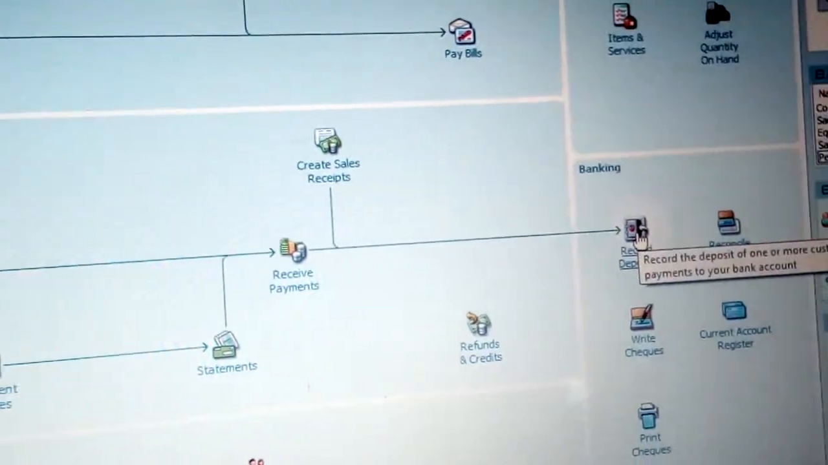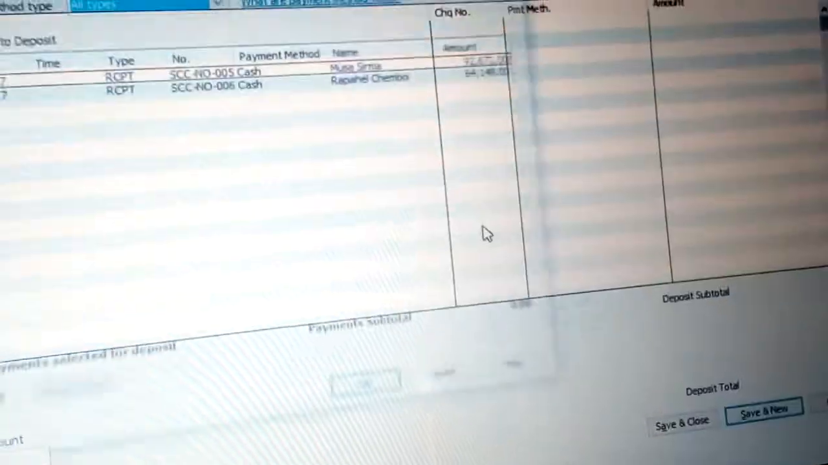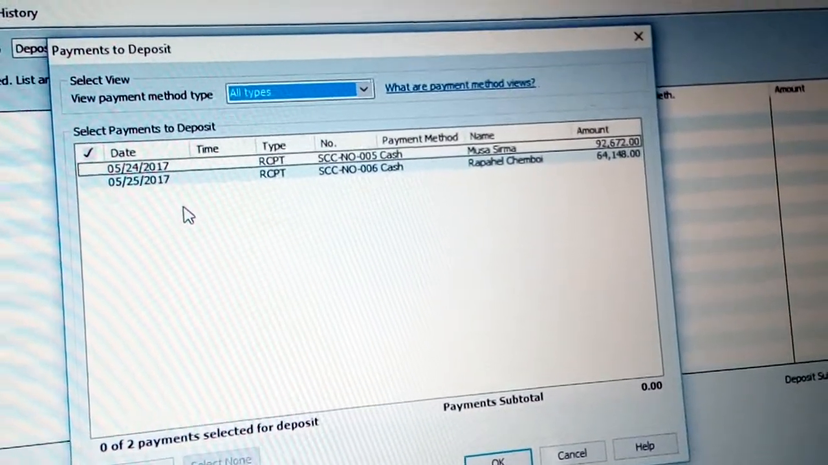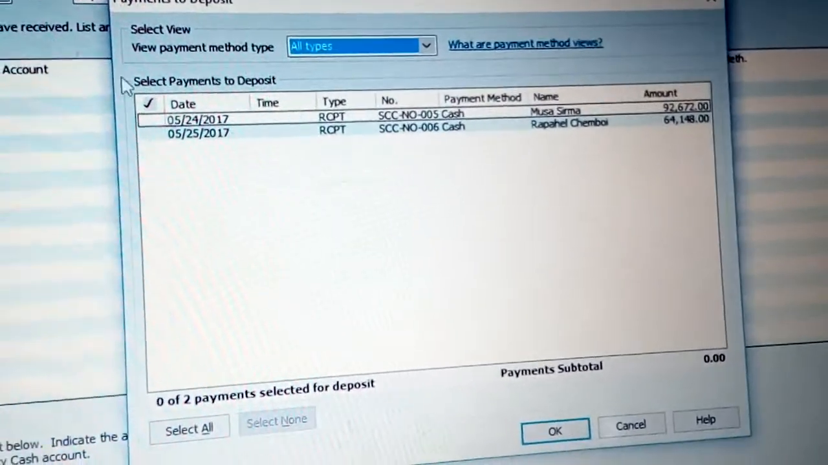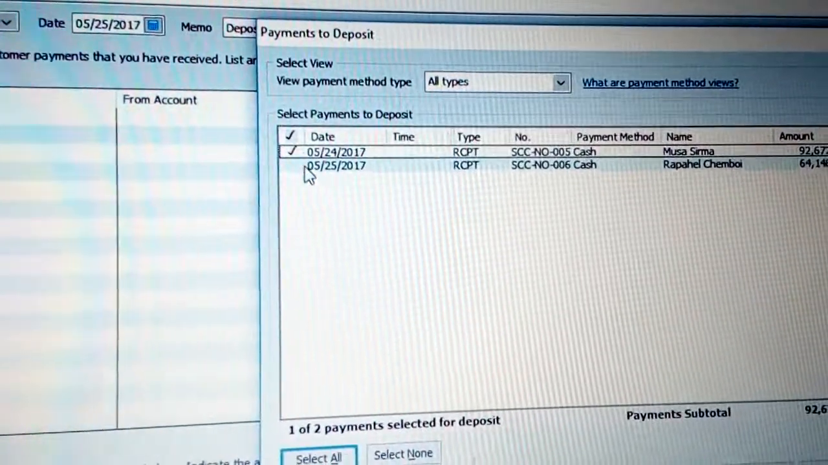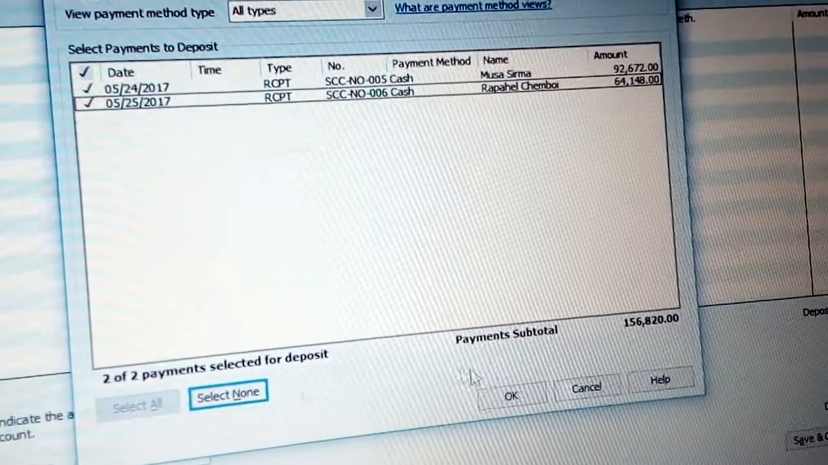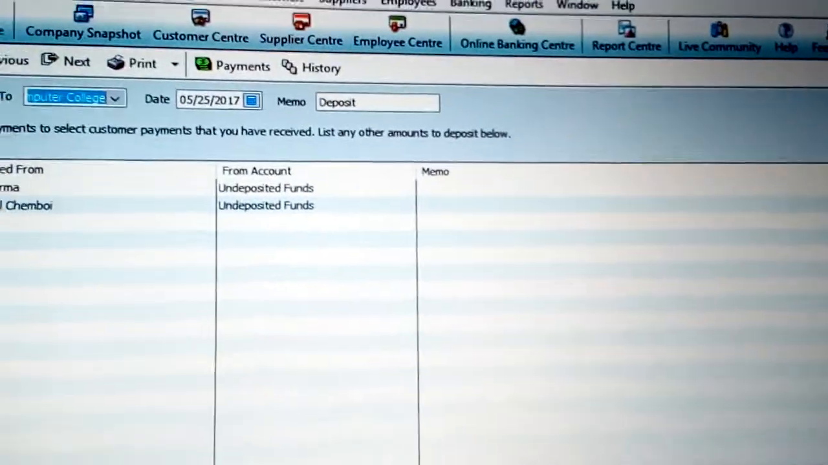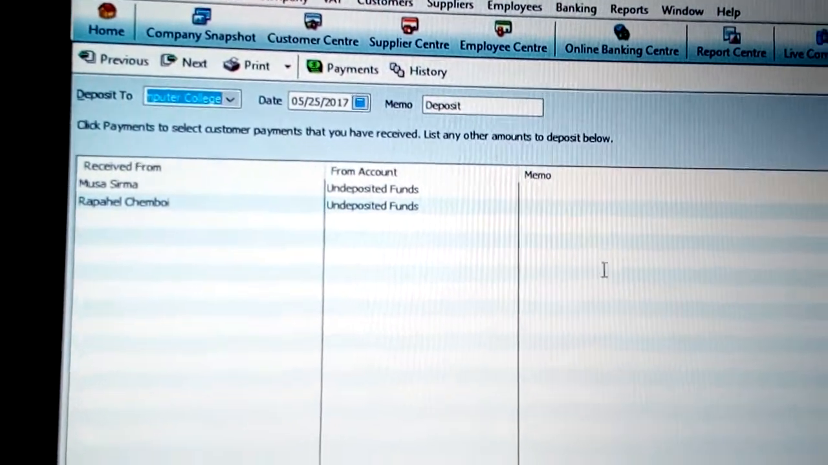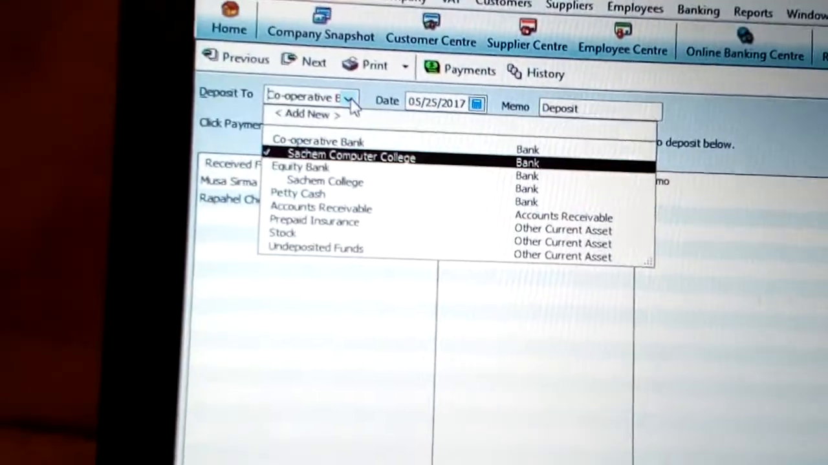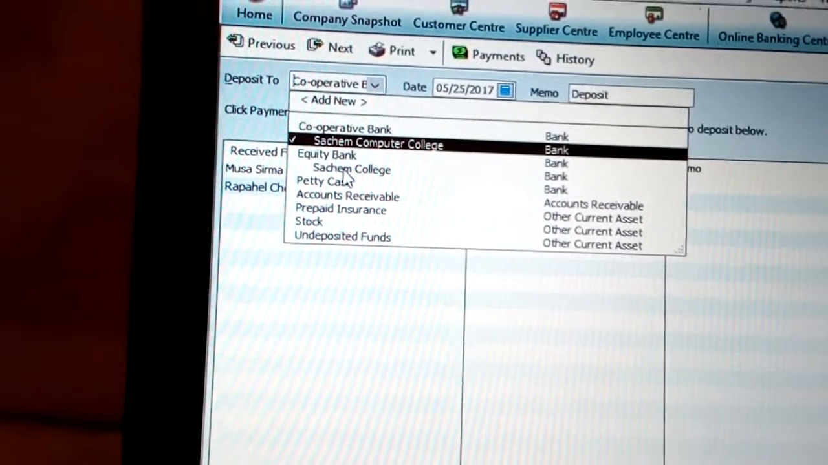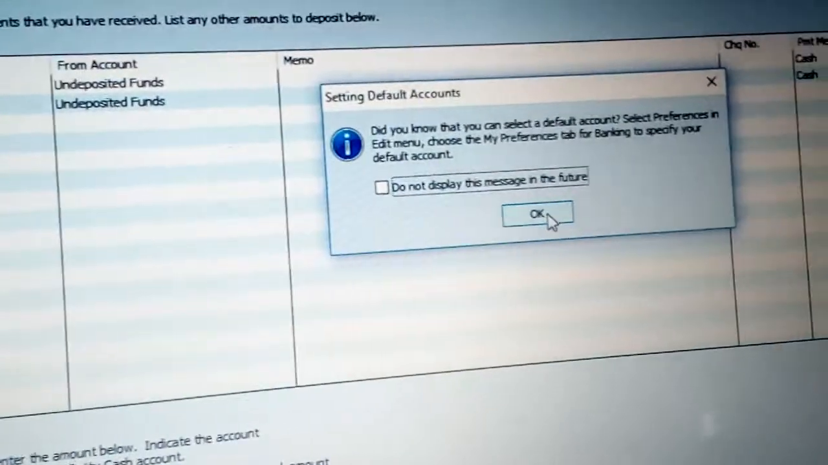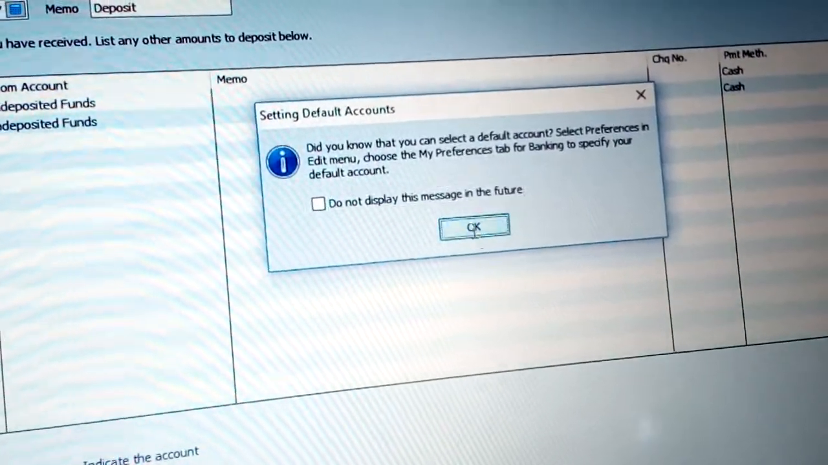After when you are through with that one, just click record. To click record, you see now the transaction you have done, which is now the sales order number 5 and 6. You can just click tick there, another tick, and now both of them, there's a total amount. Click OK. You go to the bank. In this bank information, you can start by choosing the bank account you want to be paid with. For example, I need Equity Bank Sachem College. Just get this information, just click OK.